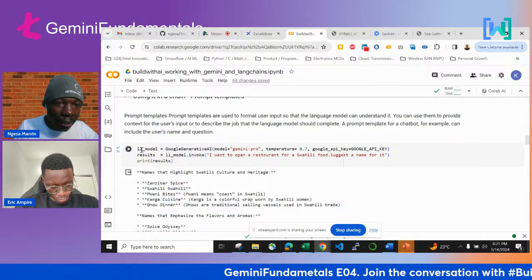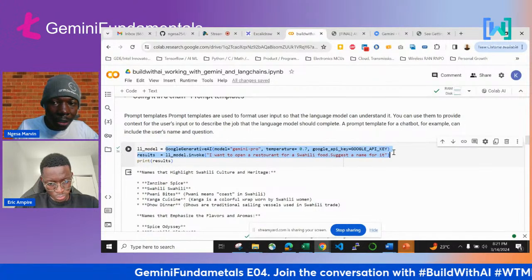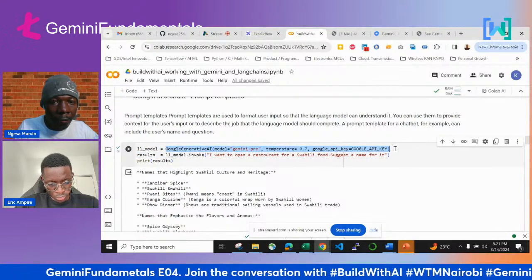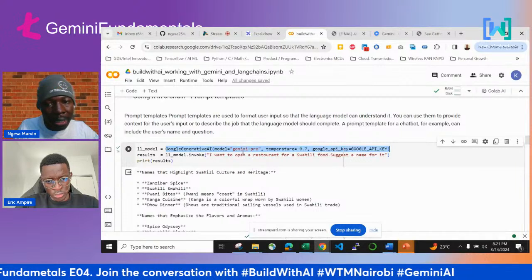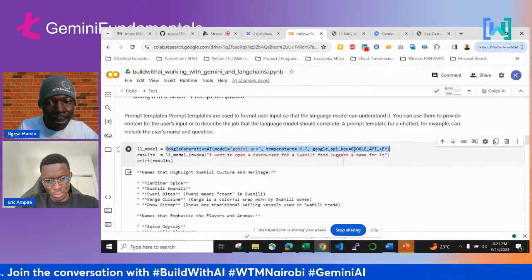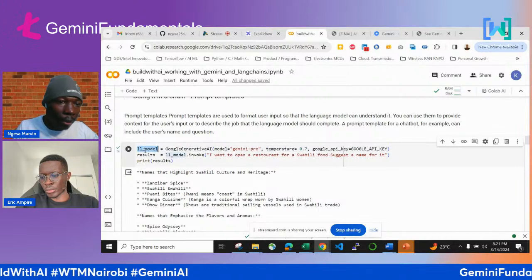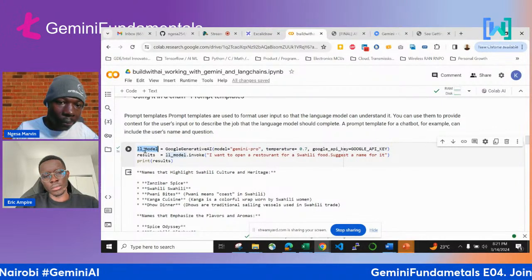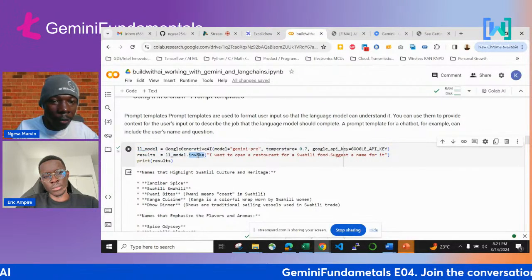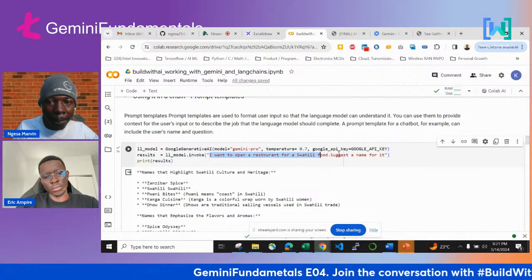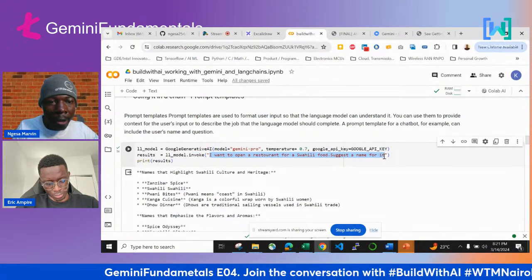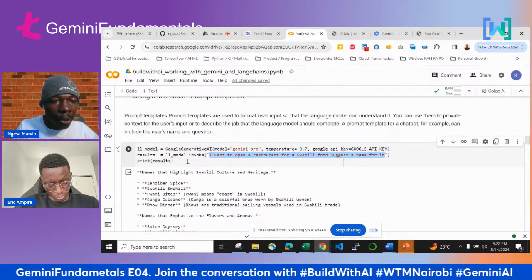For example, here I can do the same thing, just create an object of the large language model, of course, passing in the model that I'm having, passing in a temperature, and then passing in the key that I'm using. Then that object, I save it in this variable called LLM model. Then I could also just call this invoke method, then pass in the prompt that I'd want to use.